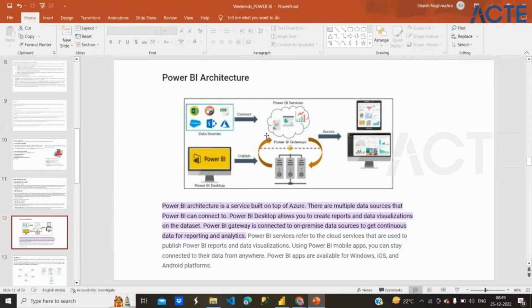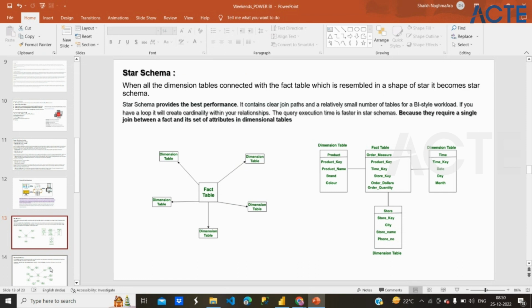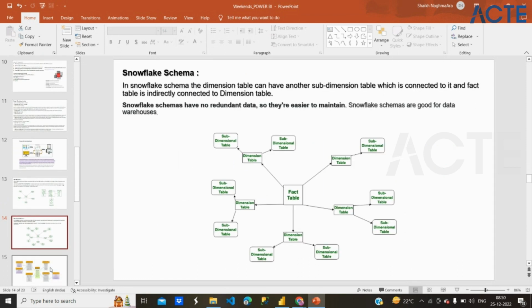This is the architecture in which we connect and publish the data sources, and then we connect with the gateways. The gateway is a bridge between your dataset and your data. It means that when you publish your reports online, the gateway is the bridge between both of them. When you publish this and connect with the Power BI service, you can then access these things. This is just an architecture they have shown. Then the main concept is the star schema and the snowflake schema. This is the modeling part.